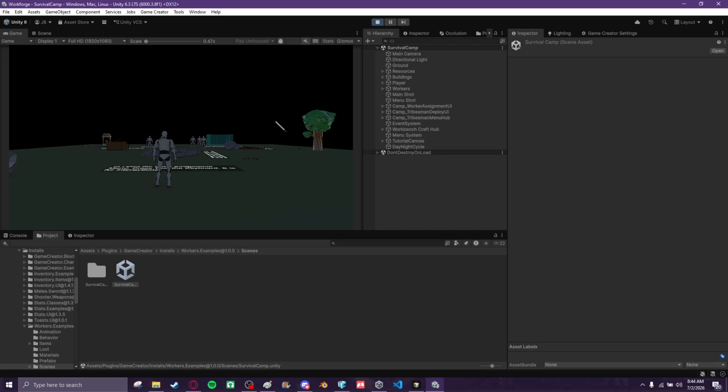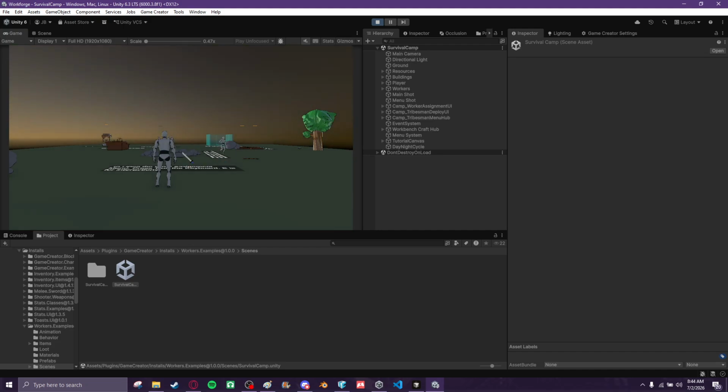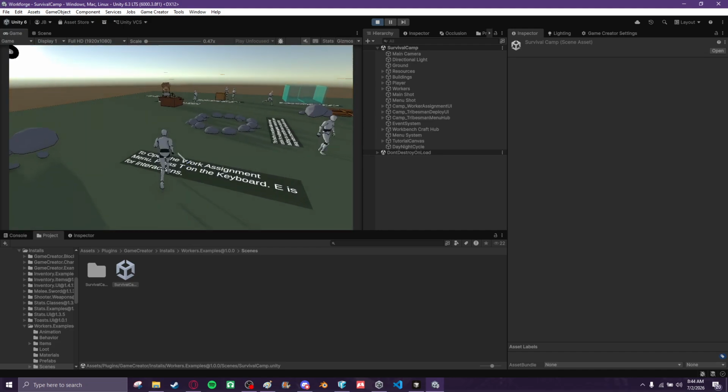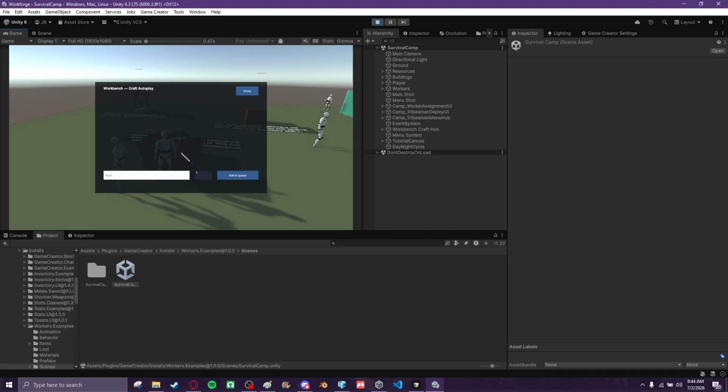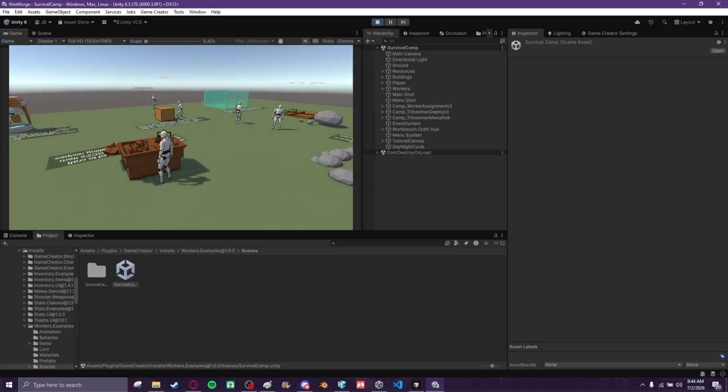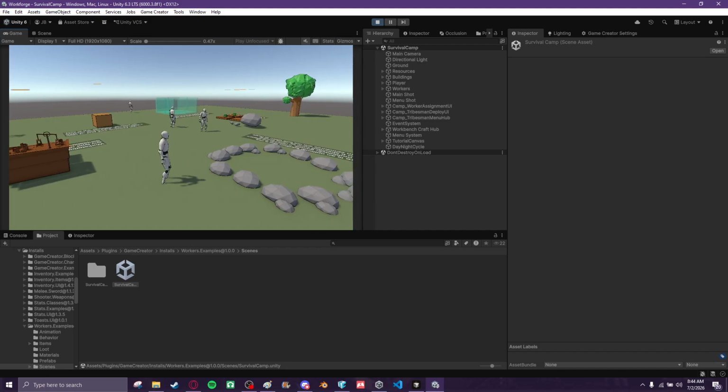Alright. And yeah, we always start right before sunrise, which I like. So here's a workstation. Very configurable. This is just the basic UI that you have. But it's all editable. You can add things to the queue and the workers will go and craft them, as long as they have the resources.